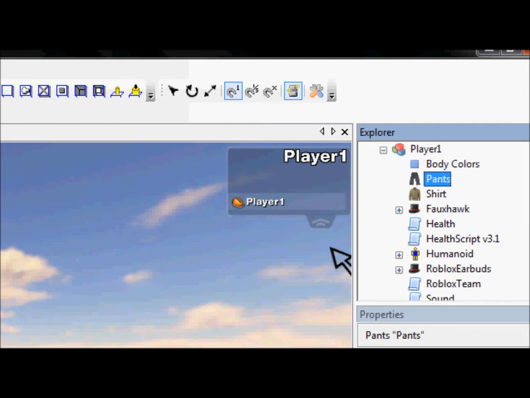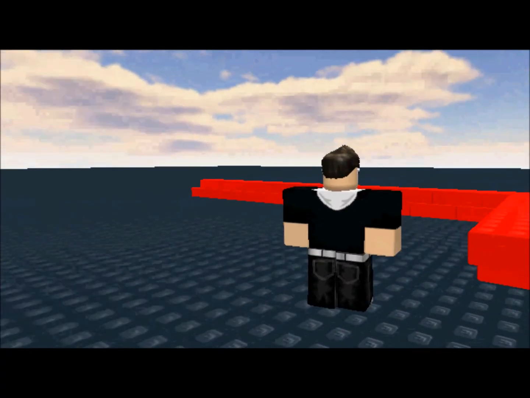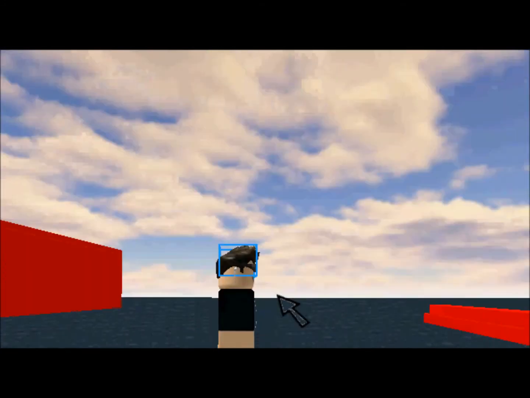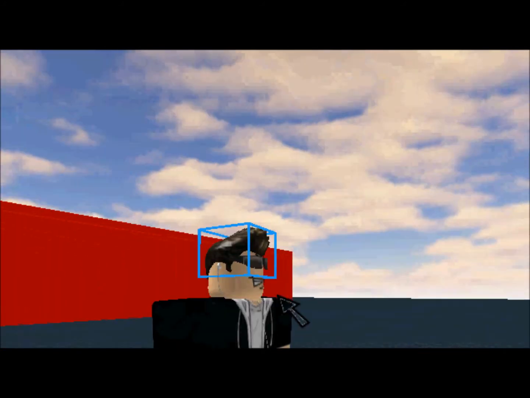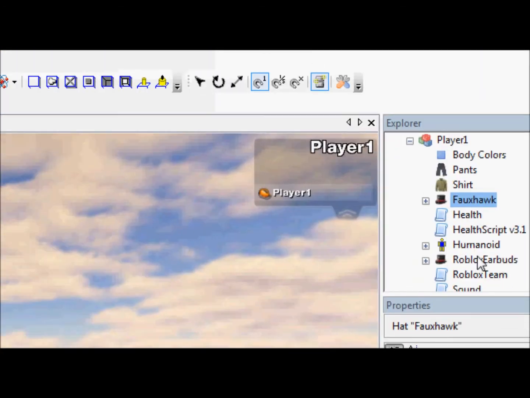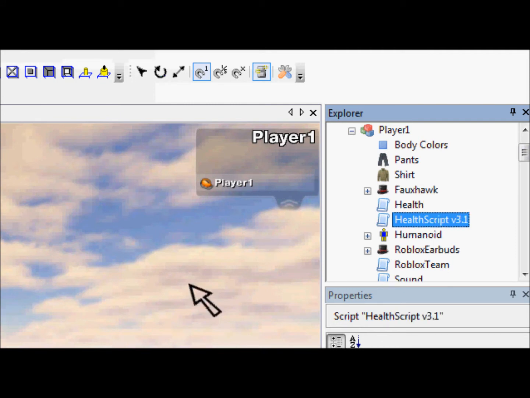Pants is just this little decal that's on your legs. Shirt is the decal on your body. This little fedora top hat like thing means a hat. And yes, my hair is a hat, my earphones are a hat, and my glasses are counted as a hat. So all of those are characterized by a hat with the appropriate name. Here are some scripts, which actually kind of look like scrolls, but they are scripts. And they make our character do cool stuff.